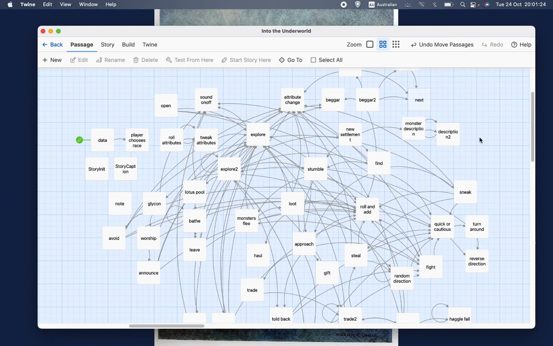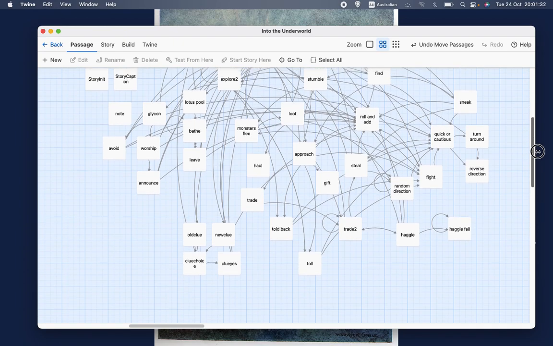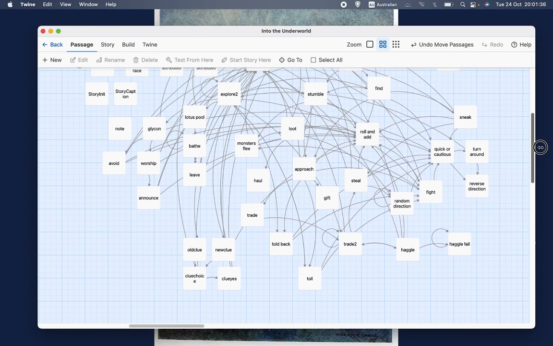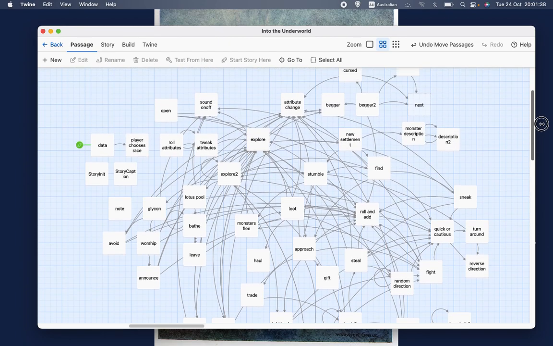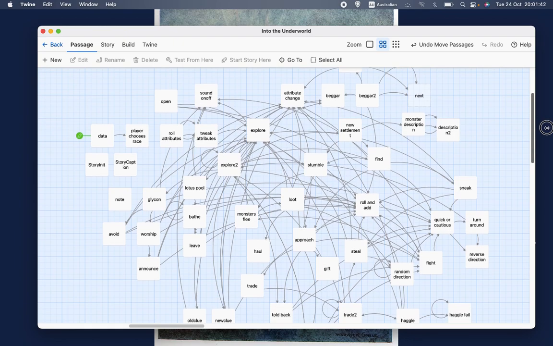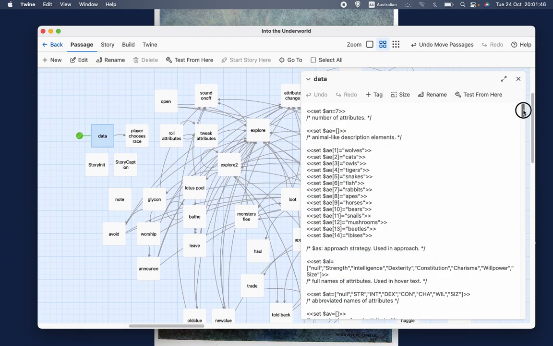But I haven't been able to find any way to do that. If you happen to know of a way to do that, let me know. But I think if you're doing the kind of story that I'm doing, this kind of structure is pretty inevitable, unfortunately. But anyway, let's look at the code.